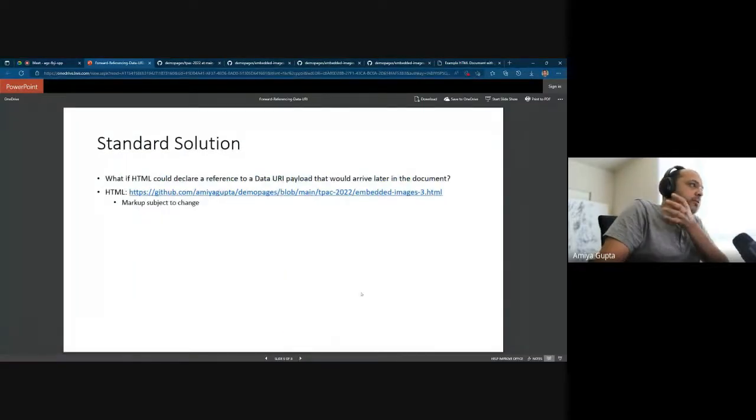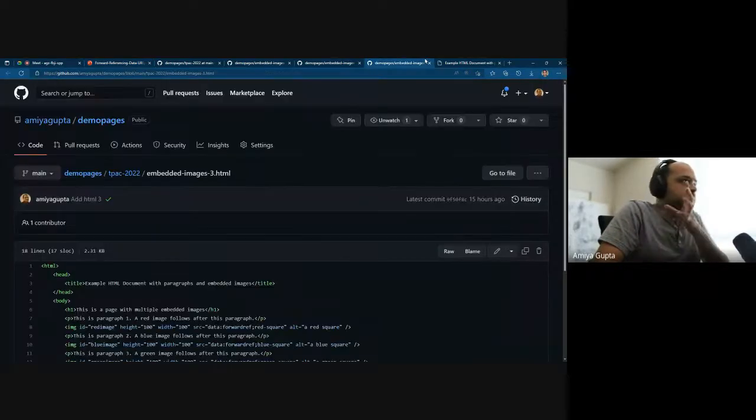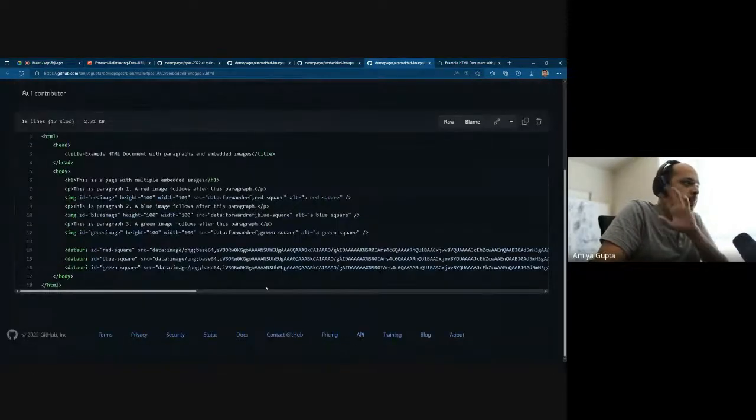What if we could, in HTML, natively declare a reference to a data URI payload that arrives later on in the document? This is just an example. Don't treat the markup as final. I haven't given a whole lot of thought to this, but what if we had a way to generate those base64 payloads asynchronously on the server side, pass them in, and have some sort of forward reference to an ID? So let's say we have a data URI with an ID for the red square, the blue square, the green square.